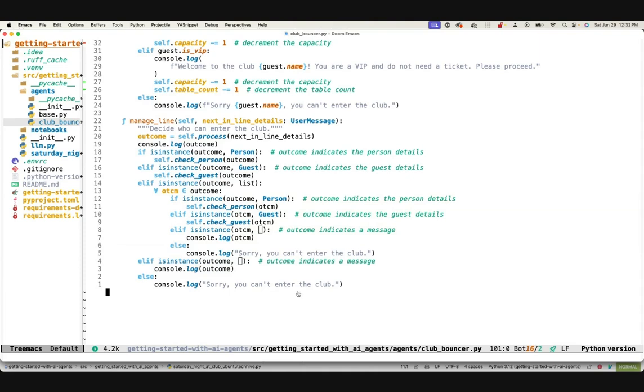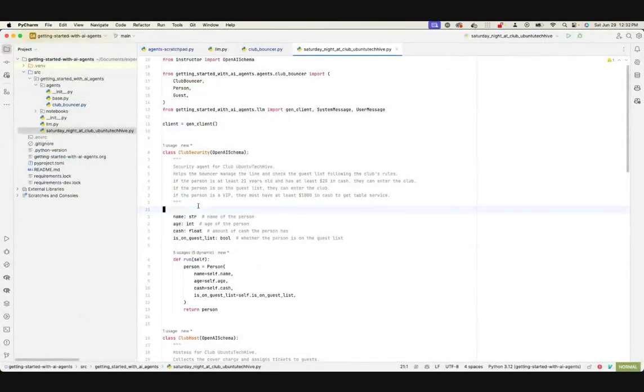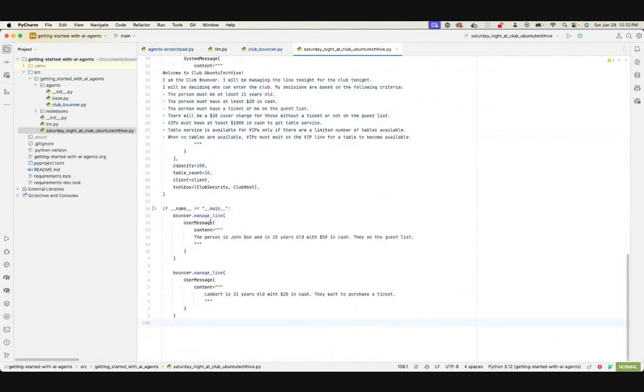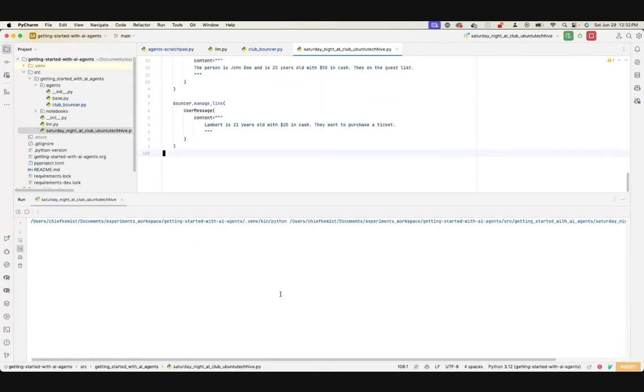enter the club. Okay, so let me try to run it. Like I said, it's not perfect because I did it in a hurry this morning, but it's just to give you an idea. So I can run this.